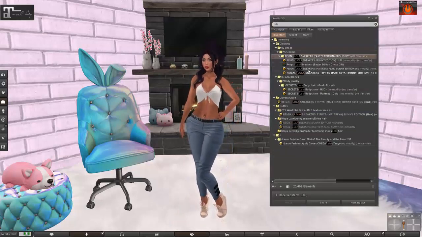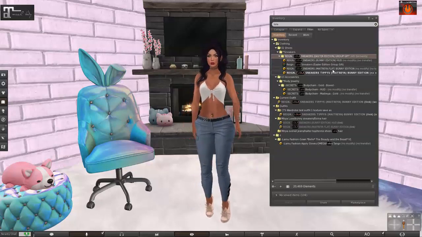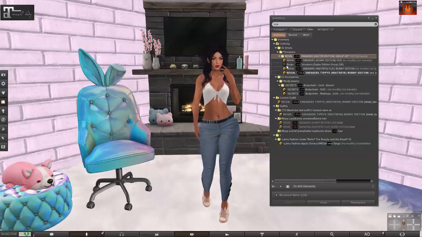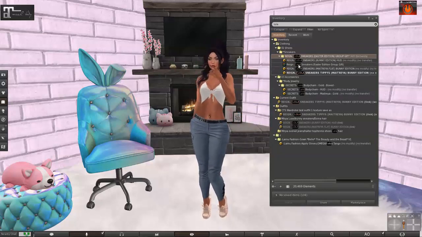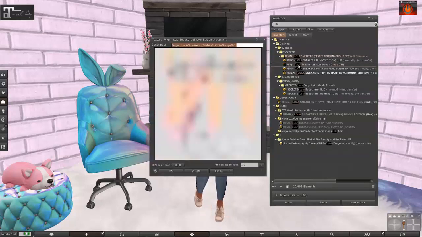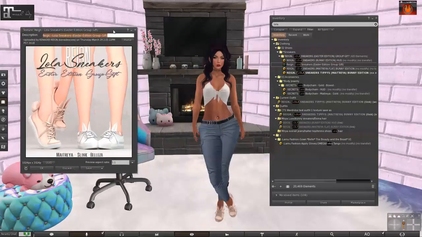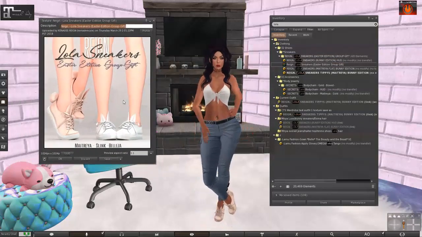So here's the Lola sneakers I have on. I have the tippy toe version on. They also have a flat one in here. There is my texture or my image, and then there's the HUD. So let's go ahead and open the image or the texture first, and we're going to save it.